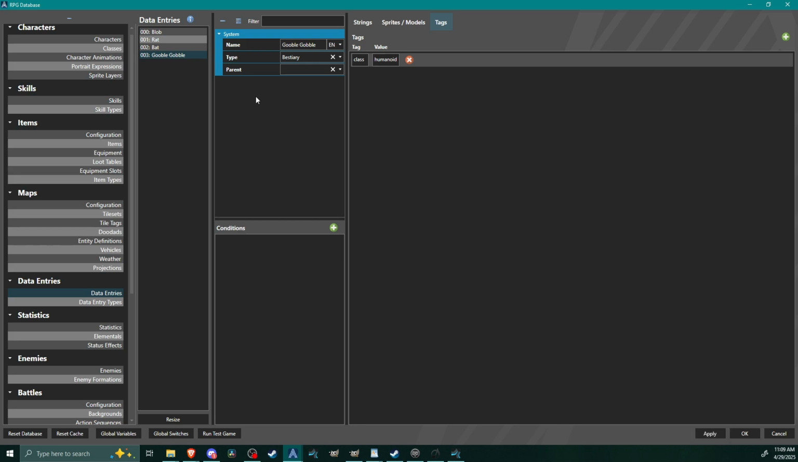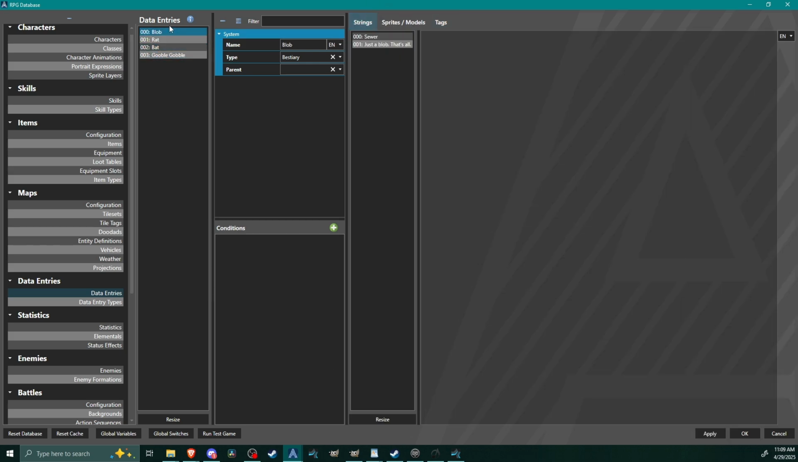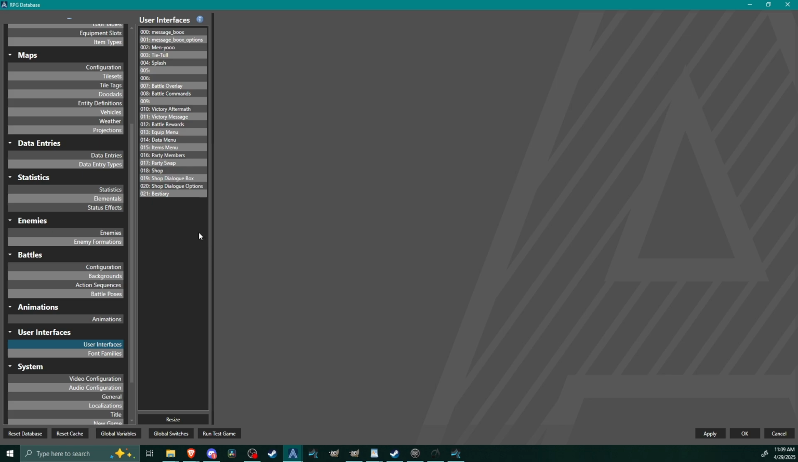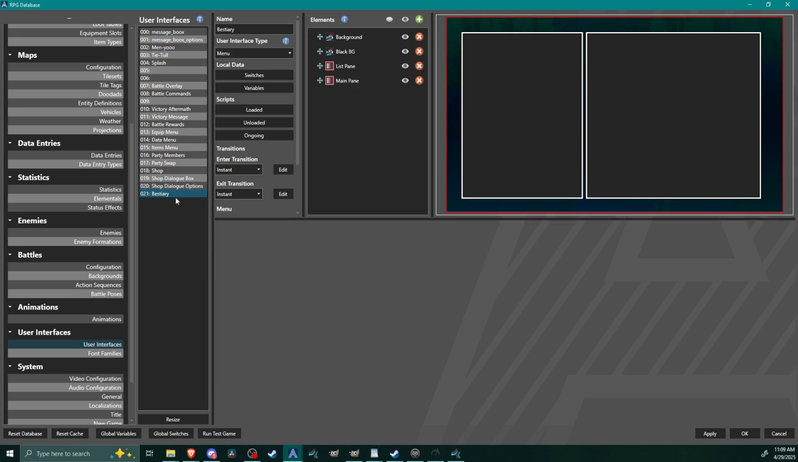There we go. Okay, so now we've got the information filled out for all our data entries. What can we do with this? We're going to create a user interface, my favorite thing, and we're going to call all these strings and sprites and tags and whatnot. So let's go to user interface. I've done just a little bit of work ahead of time, not much, but we have a new bestiary entry here. All I did was I dragged in like a background and then these panes to build off of.